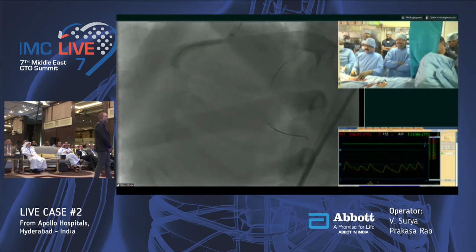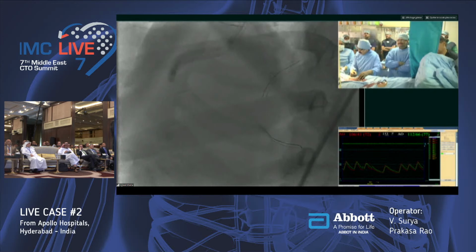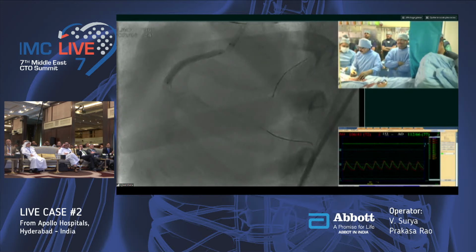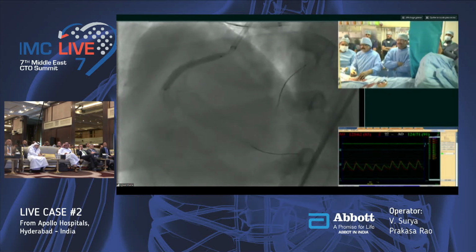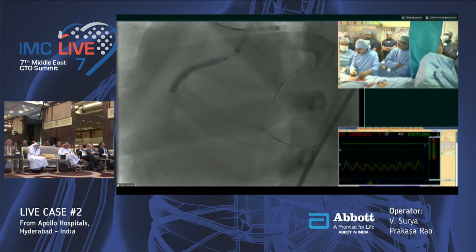Dr. Rao, what's the radiation and contrast volume at this point? It would be interesting to know. Contrast volume is around 280 ml. Very good.